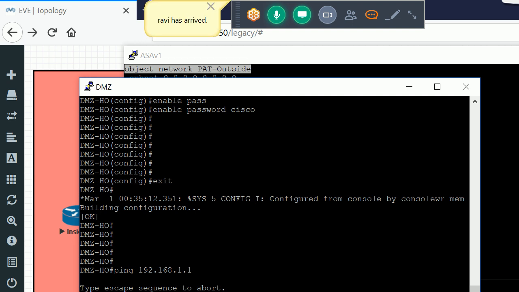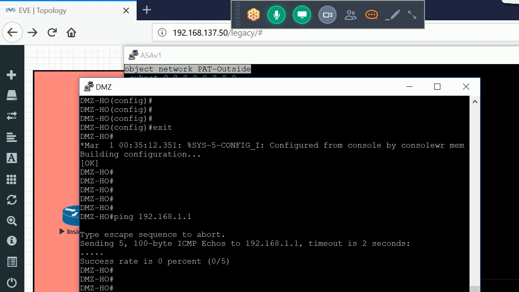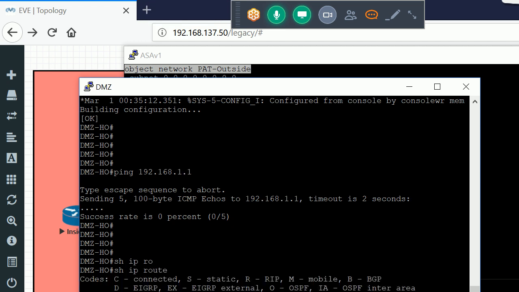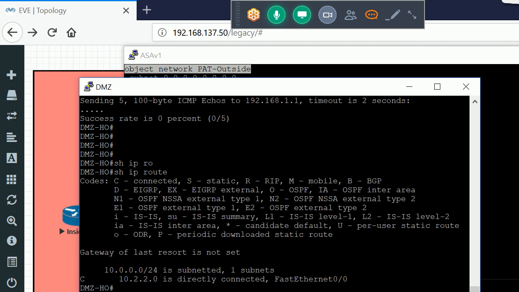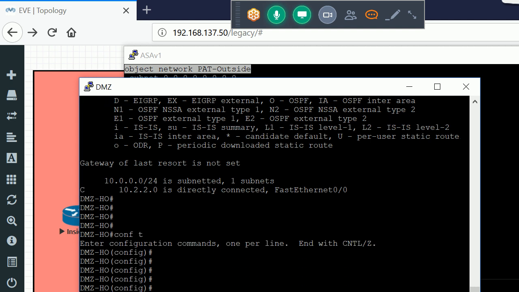Oh, got it, man. What is the issue? So IP route. We don't have any routing. IP route 0.0.0.0 0.0.0.0 10.2.2.250.